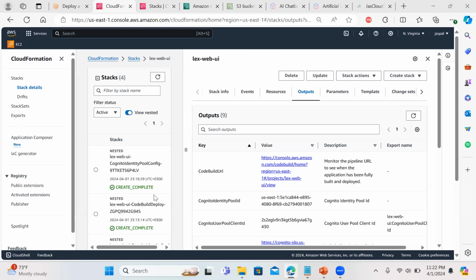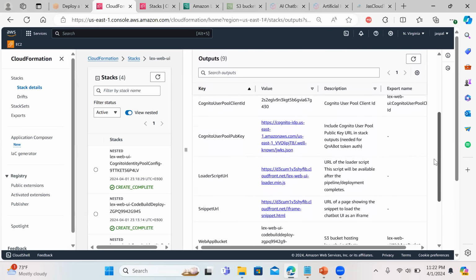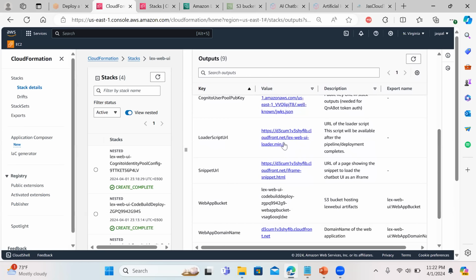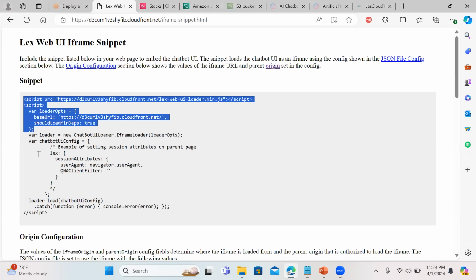So you can see over here the stack has been creation complete. In the outputs, you can see we have a few things that need to be taken care of. This is the loader script, and this is a snippet URL that we need to integrate with our website. So once I click on this, you can see I need to copy this one.